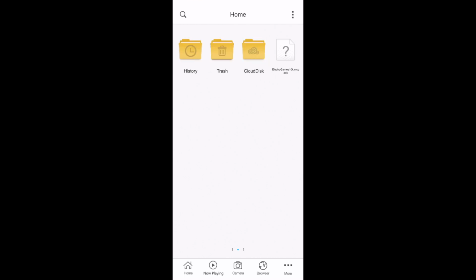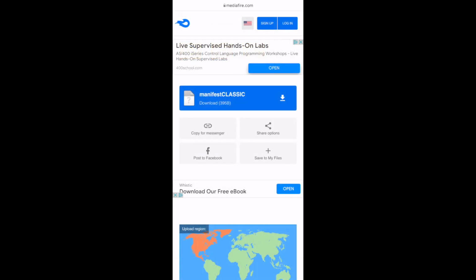Perfect. Now what we need to do is download a manifest file to trick Minecraft into thinking that this is the classic Minecraft texture pack that we downloaded off the marketplace. So I have a link in the description of this video to this classic manifest download page right here on Mediafire.